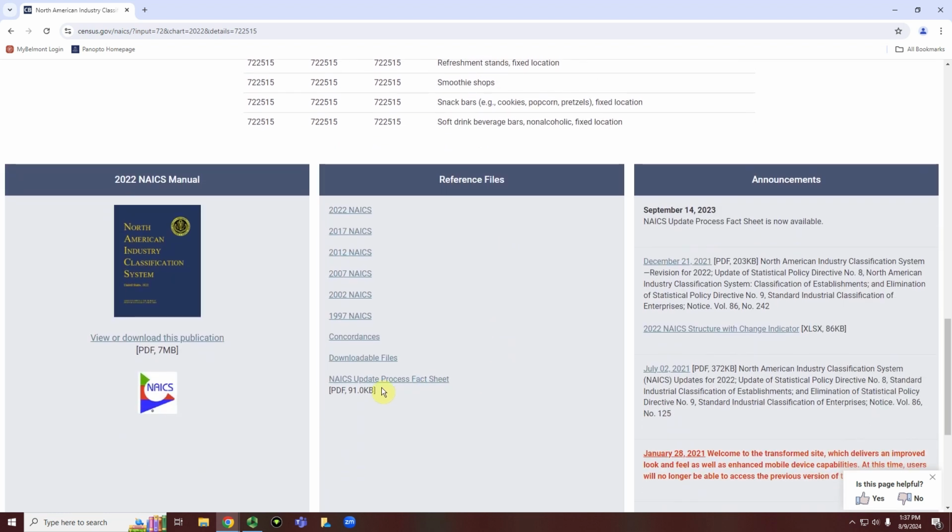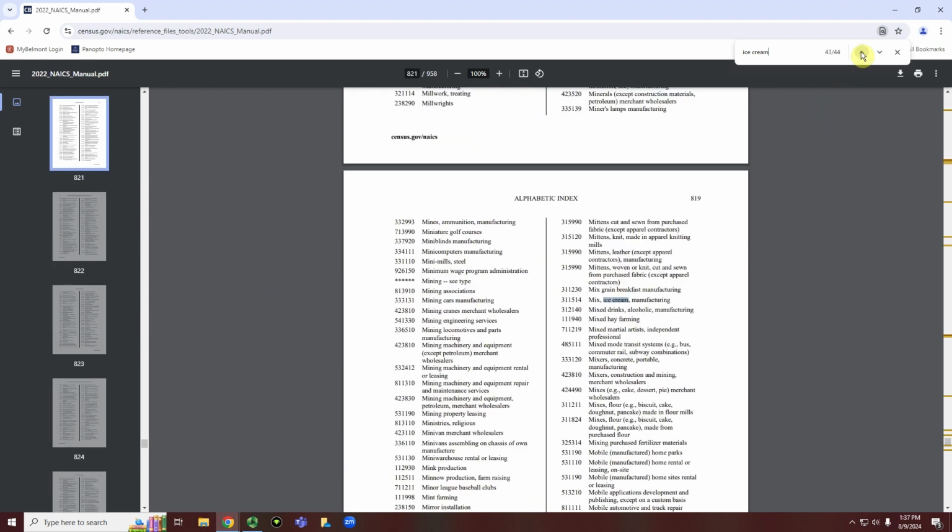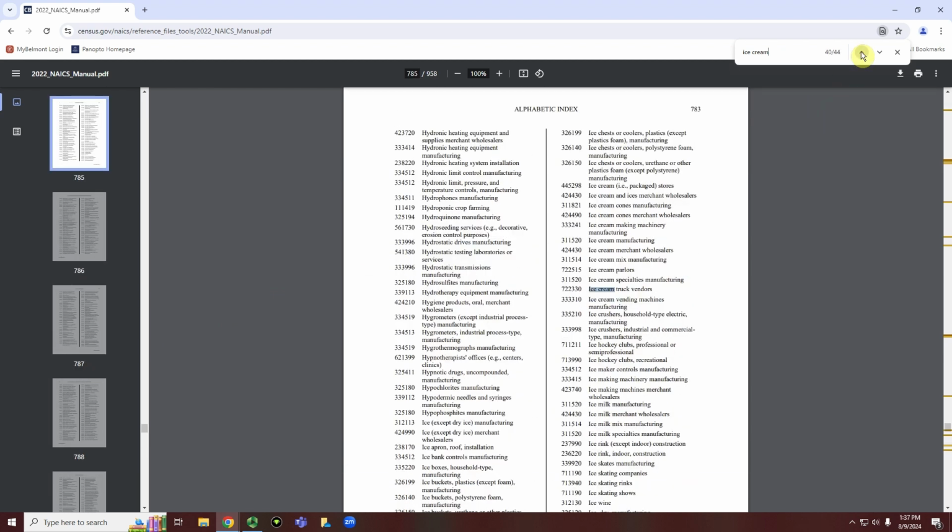The last thing I'd recommend, for if all else fails, is to go into the NAICS code manual. And then I'm just going to search for ice cream, for example. And if I scroll up, we'll see right here that we'll have ice cream parlors. And so you might just type in a keyword and then look in the actual manual to see what might fit best for your topic, basically.